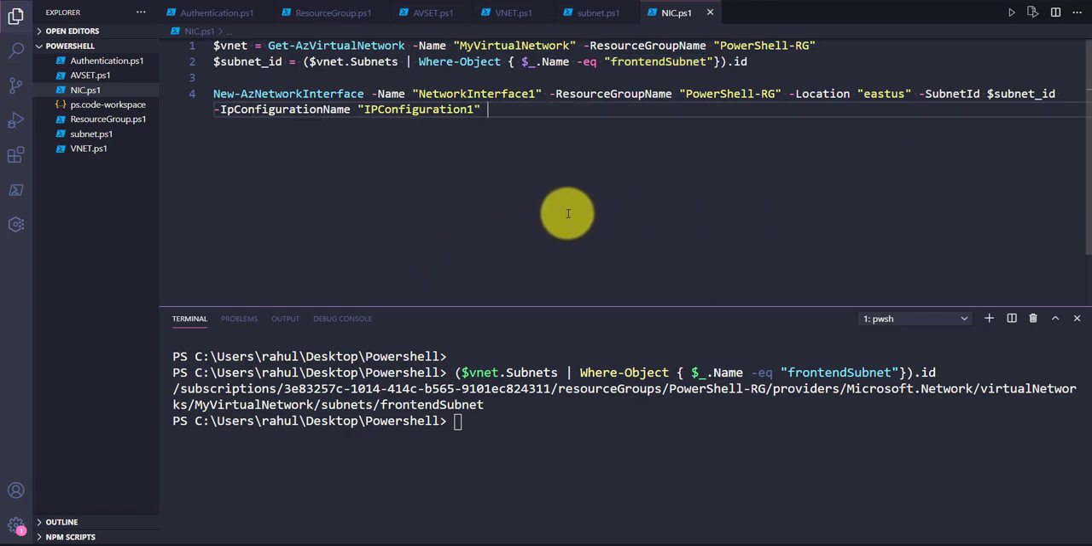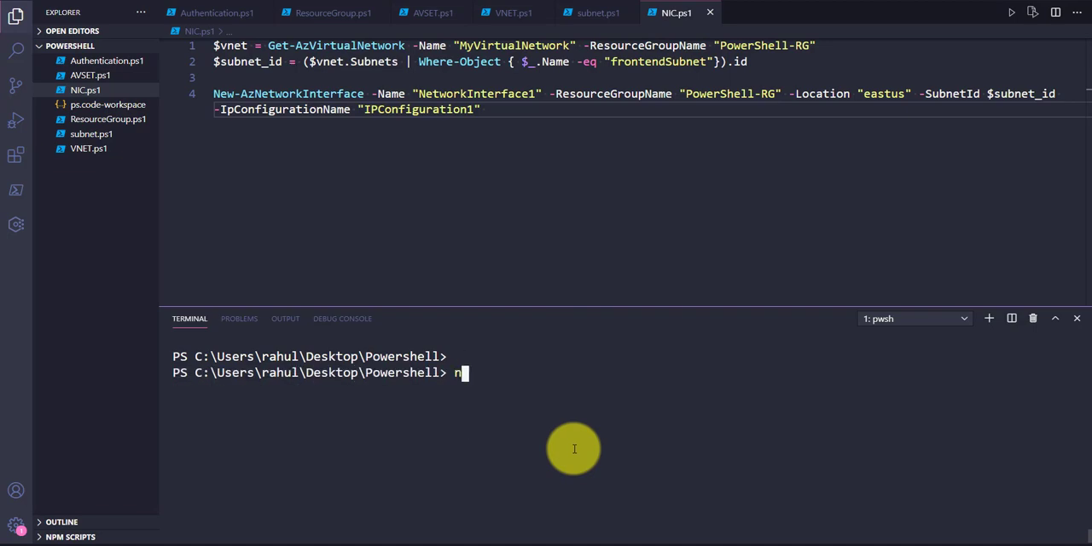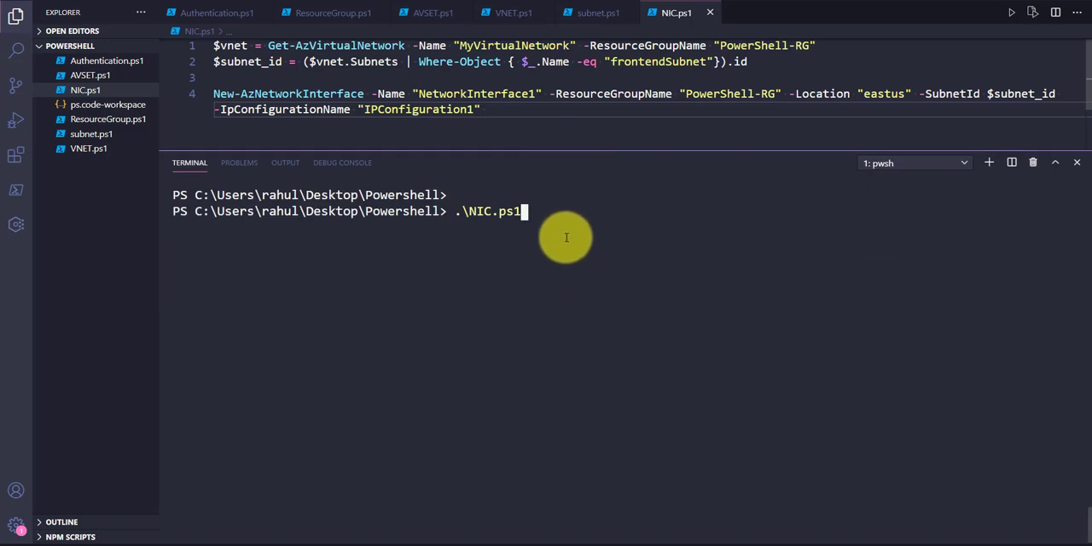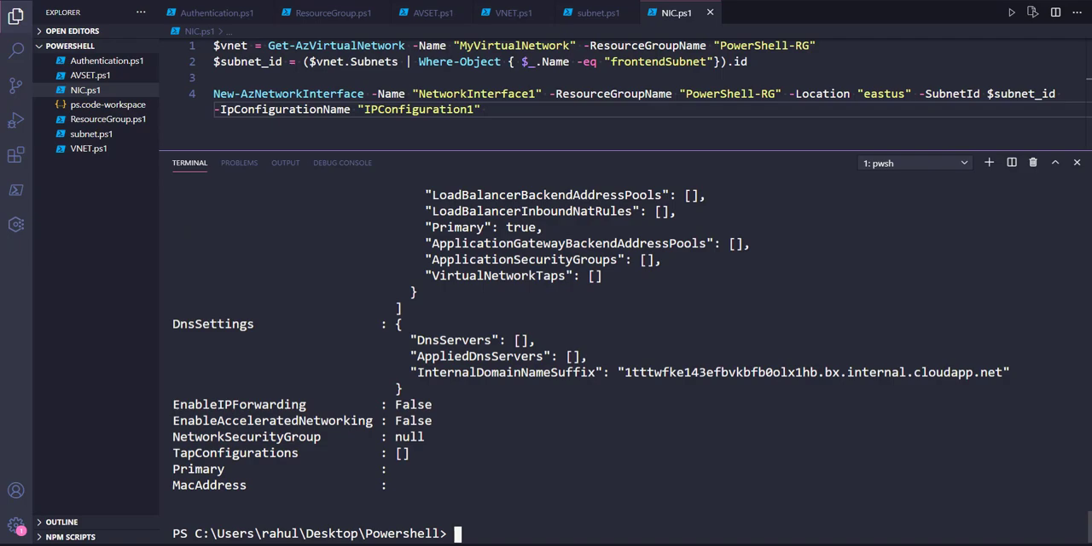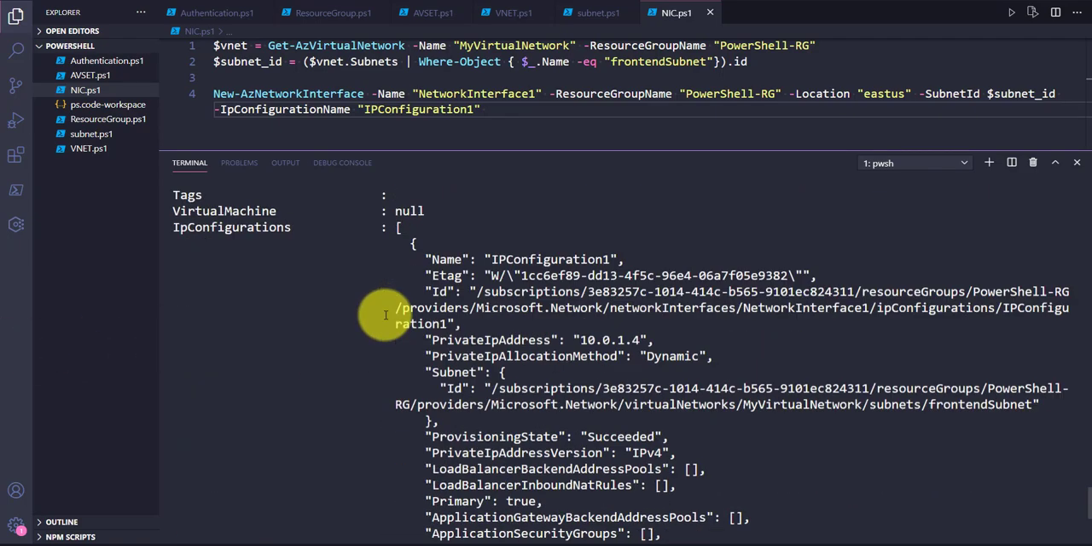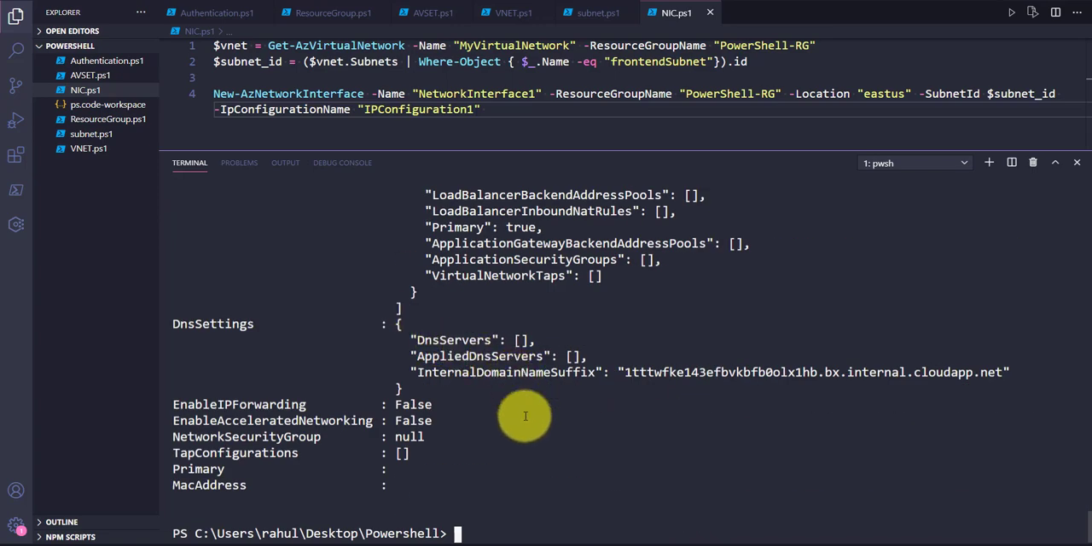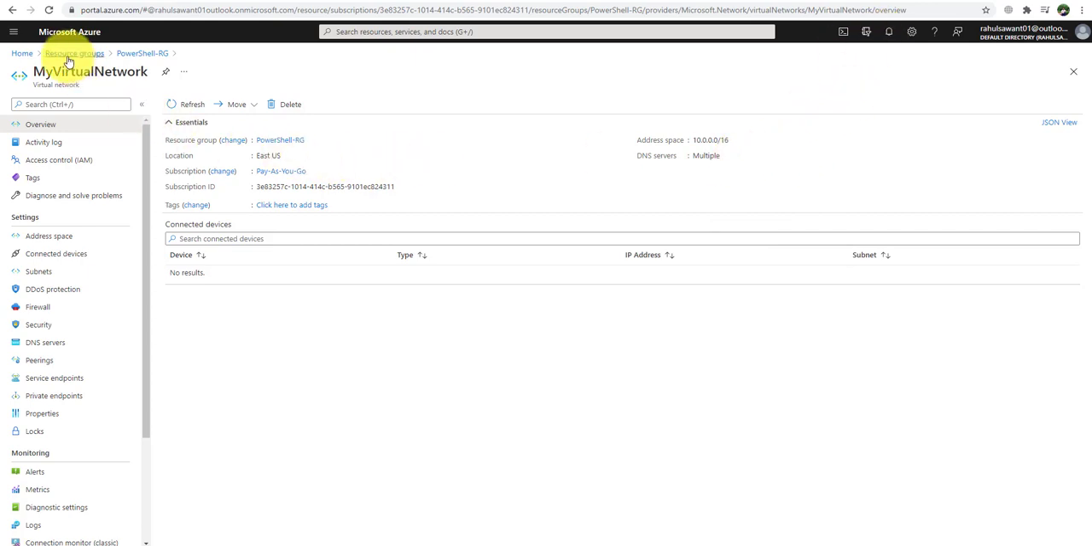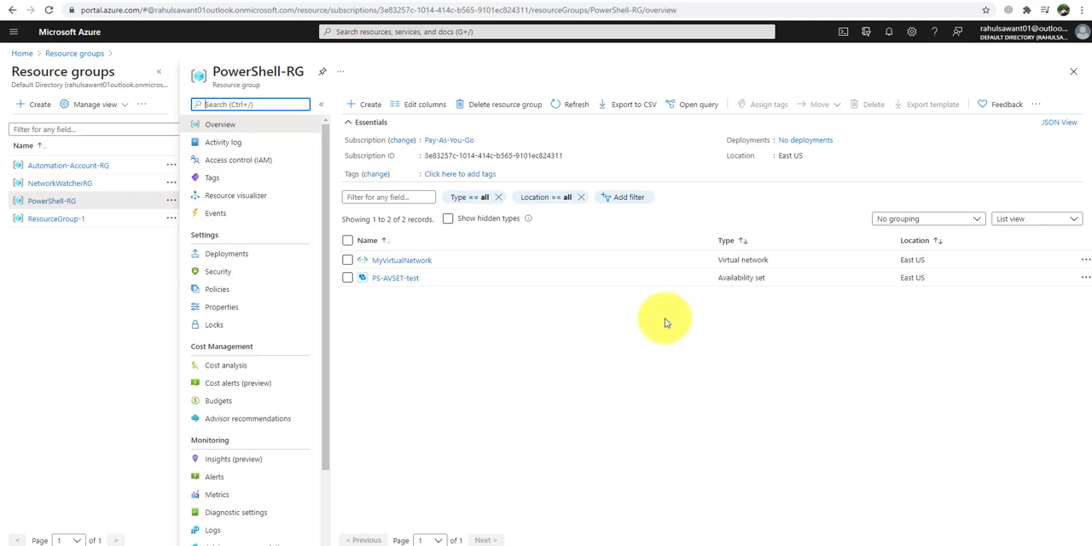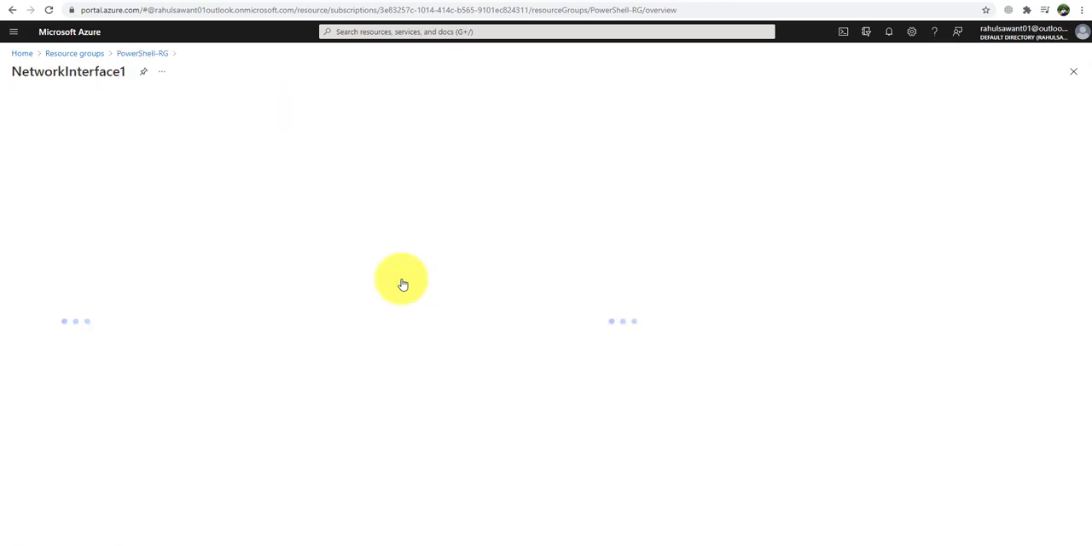Okay, so let me save this file, and I will run this file over here. And you can see that the network interface creation has been completed successfully. Let me go back to the Azure portal, and if I go to this resource group and refresh this one, here you can see that network interface 1 is created successfully.